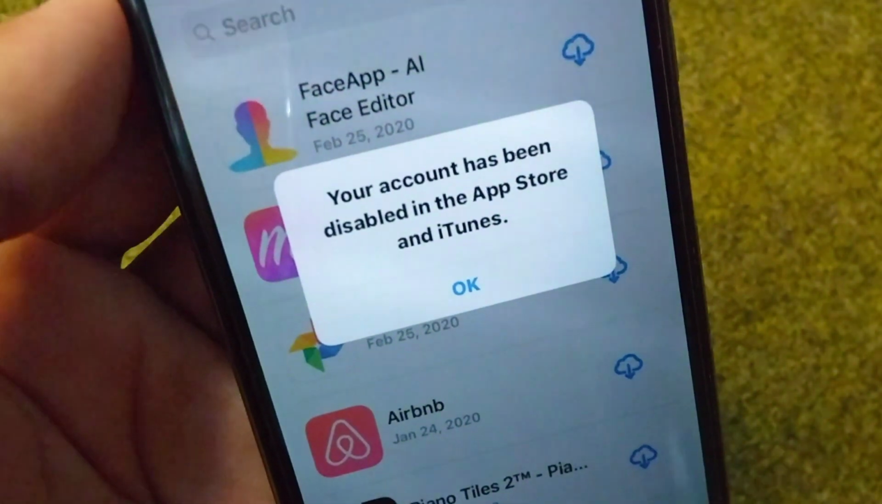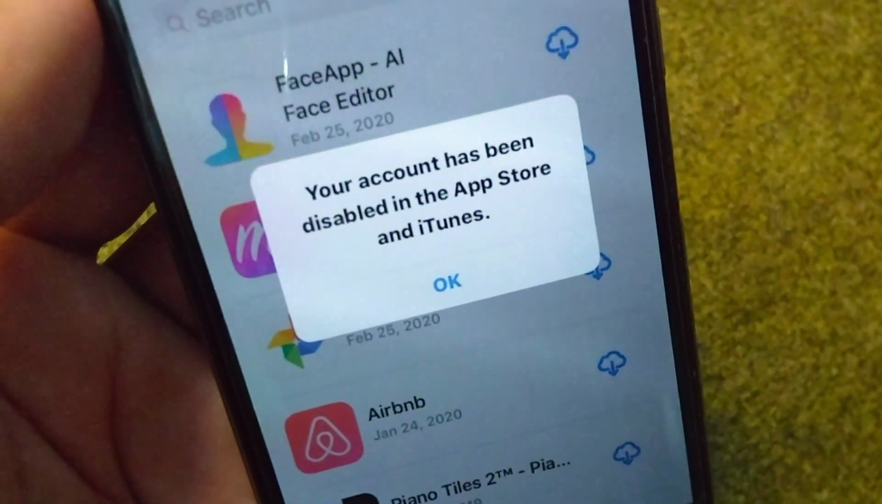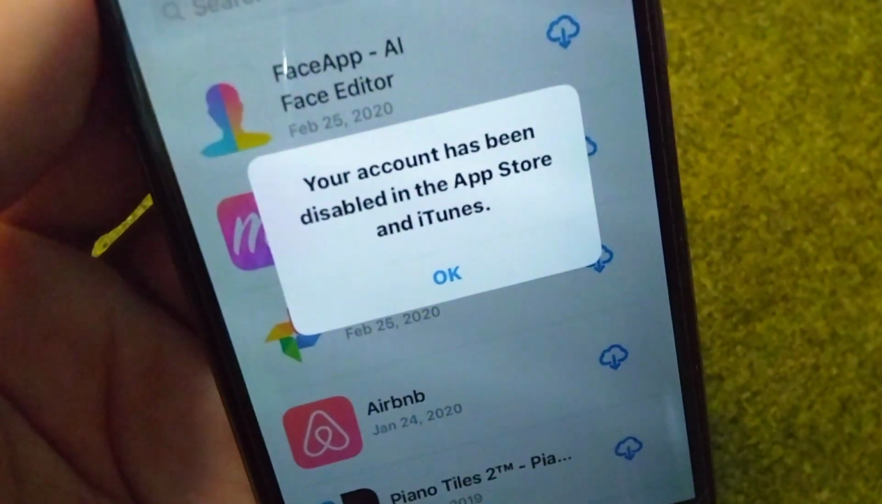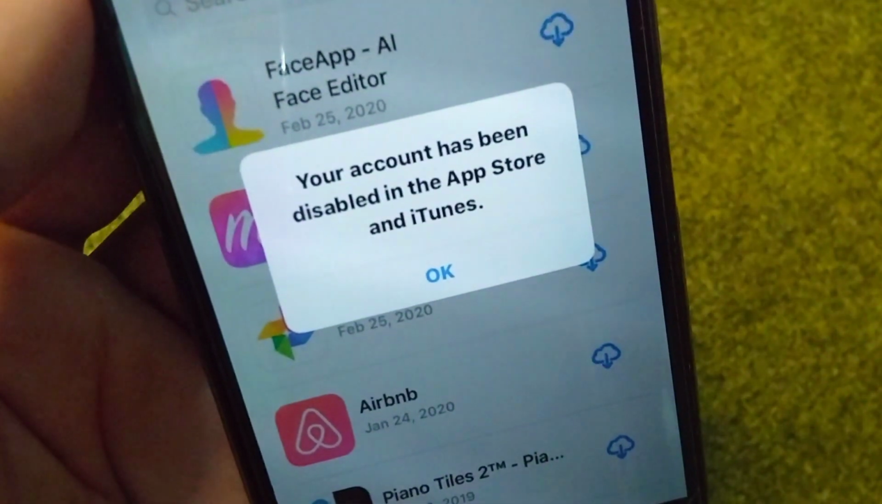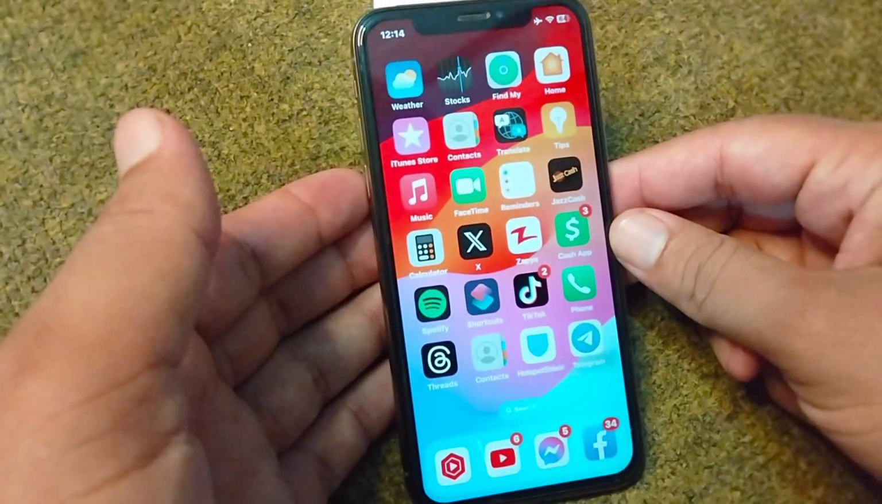How to fix "Your account has been disabled" in the App Store and iTunes. So guys, if you're facing this problem on your iPhone while using your App Store or iTunes, here I will show you how you can easily fix this. I will give you some possible solutions to fix this problem.